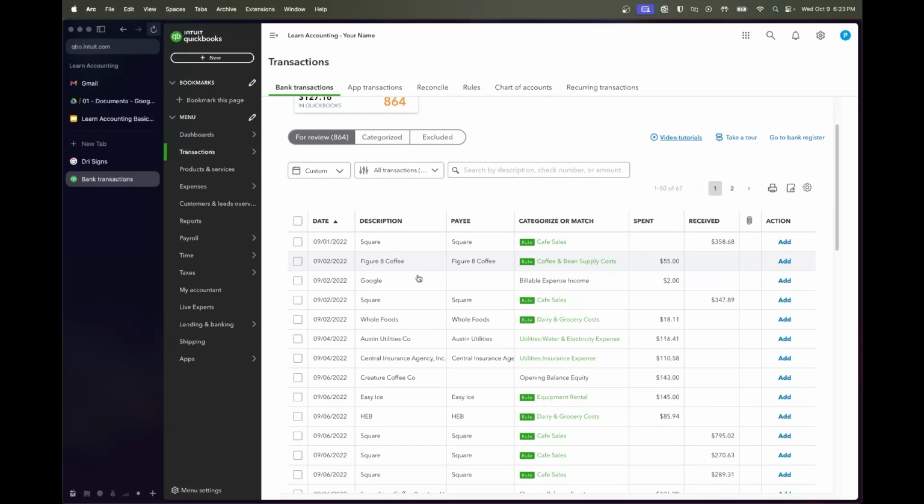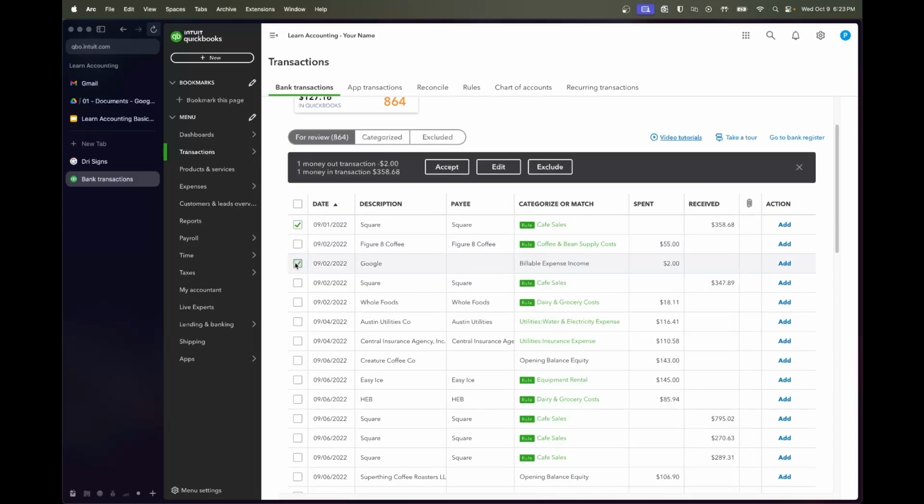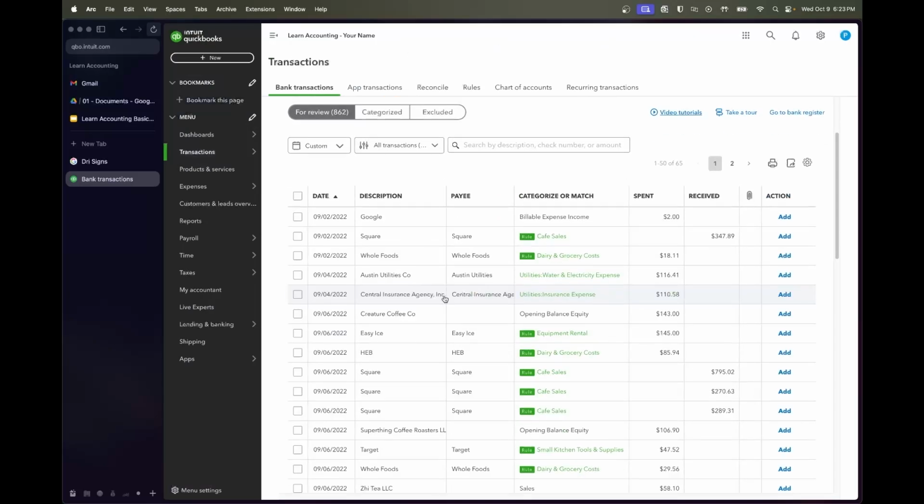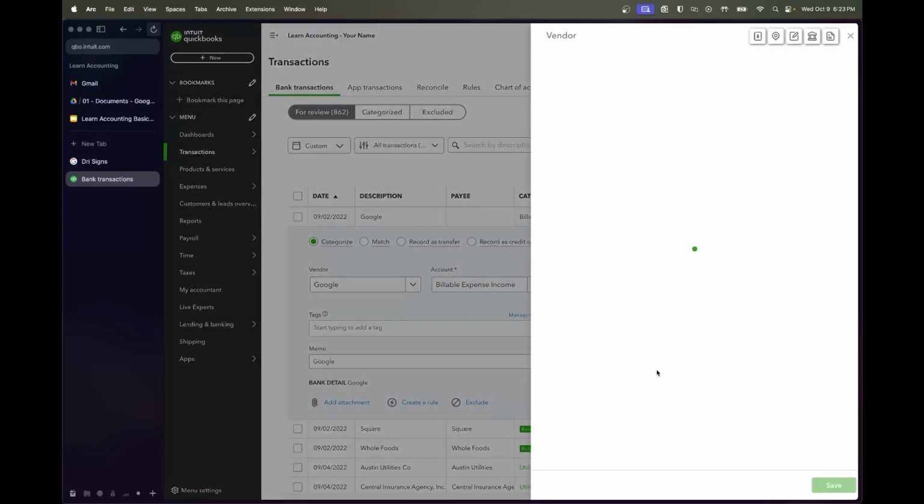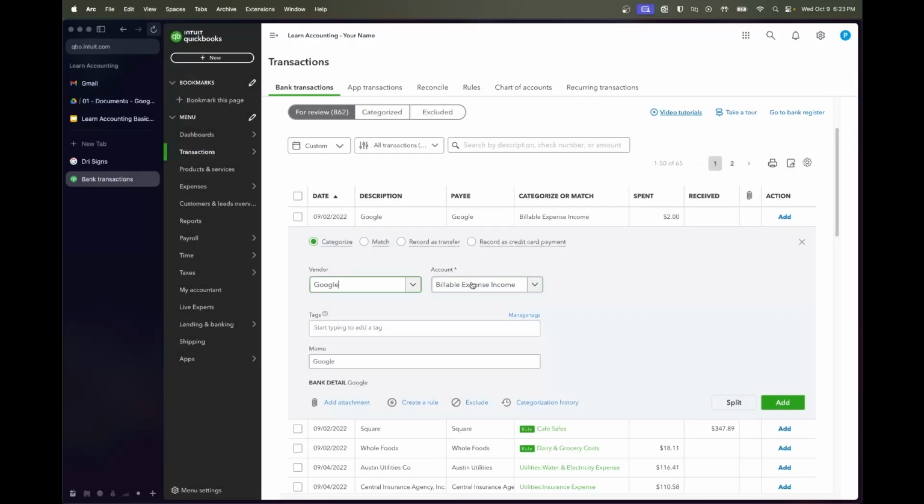Okay, so we have our first couple of rules. We can review these. Square, cafe sales, Figure Eight, coffee and bean supply costs. These look good. Like there was a Google expense. I'm going to type in Google. Let's add this vendor. And we're going to select dues and subscriptions.